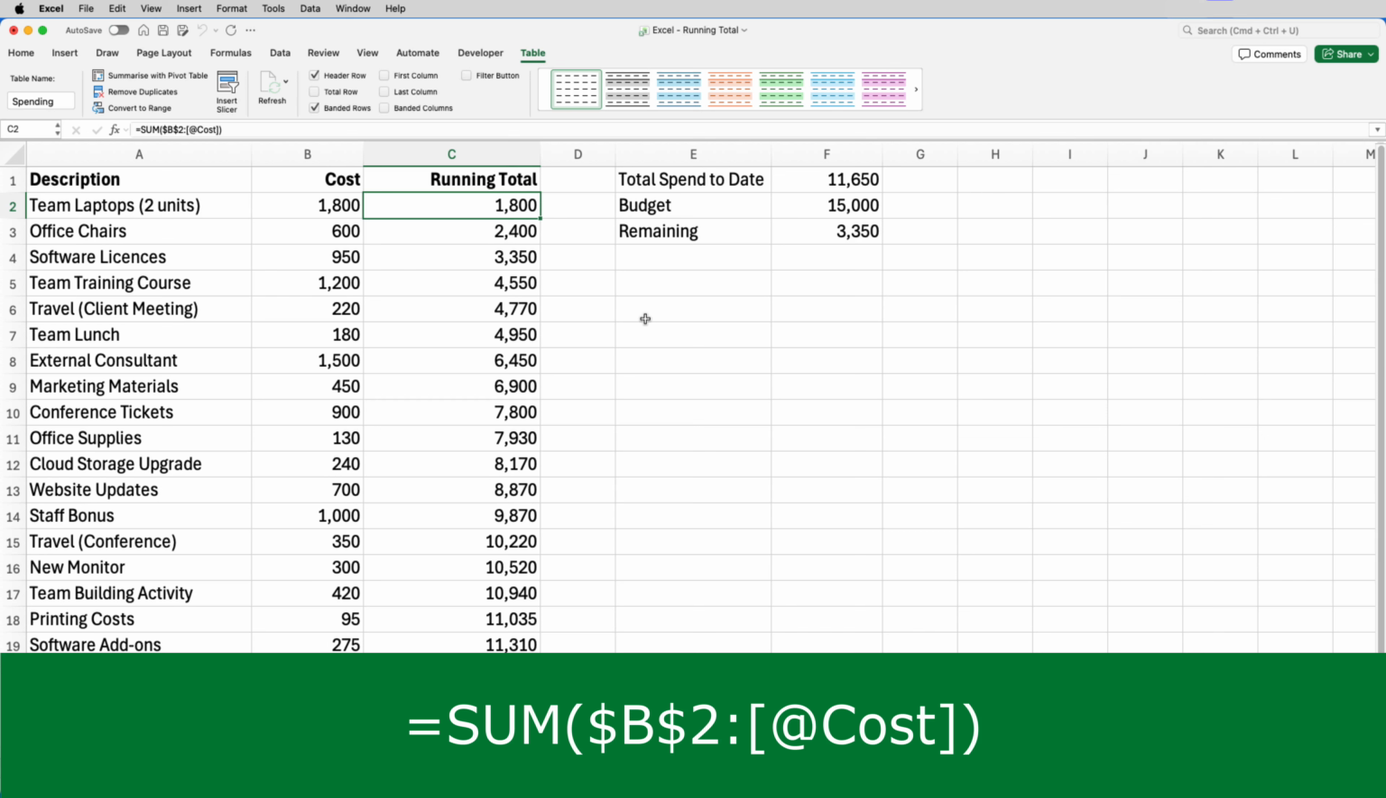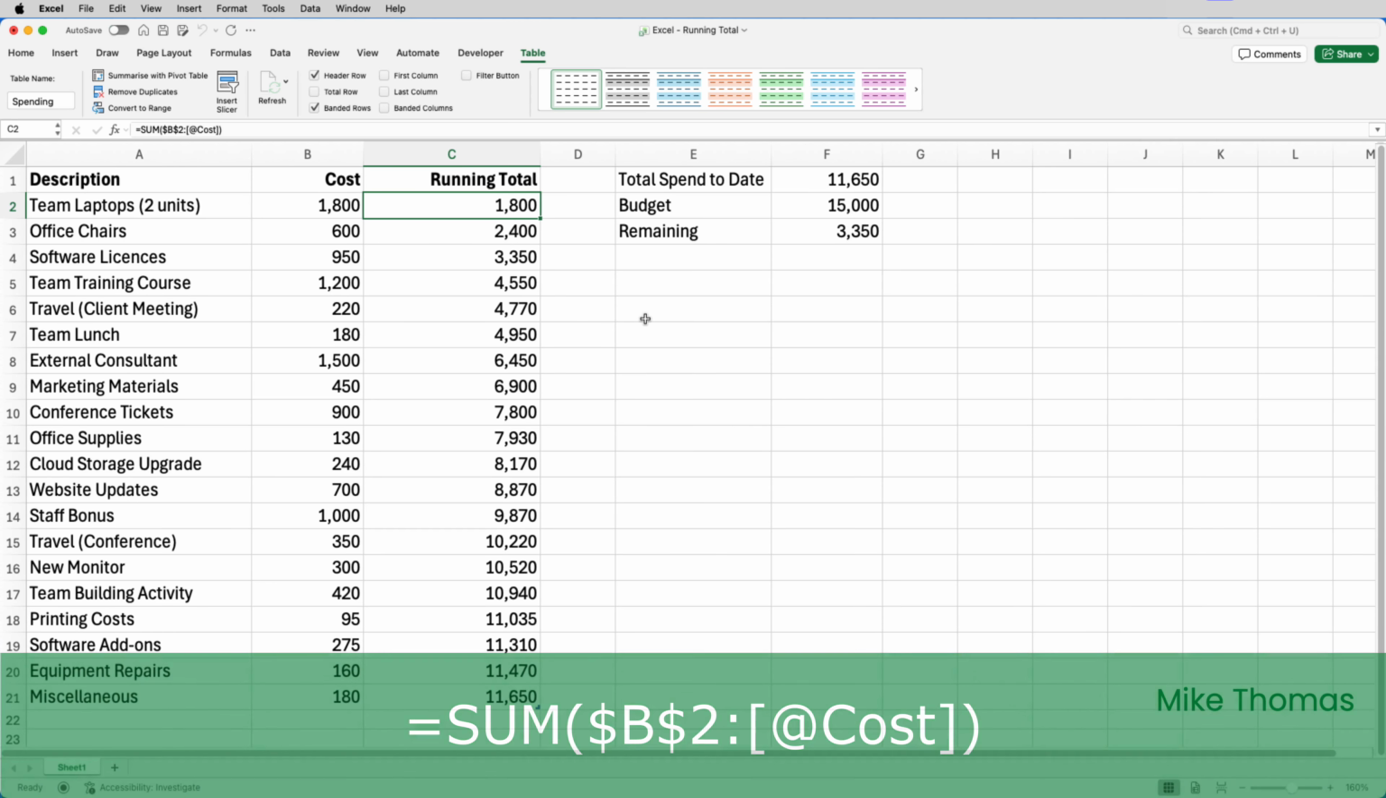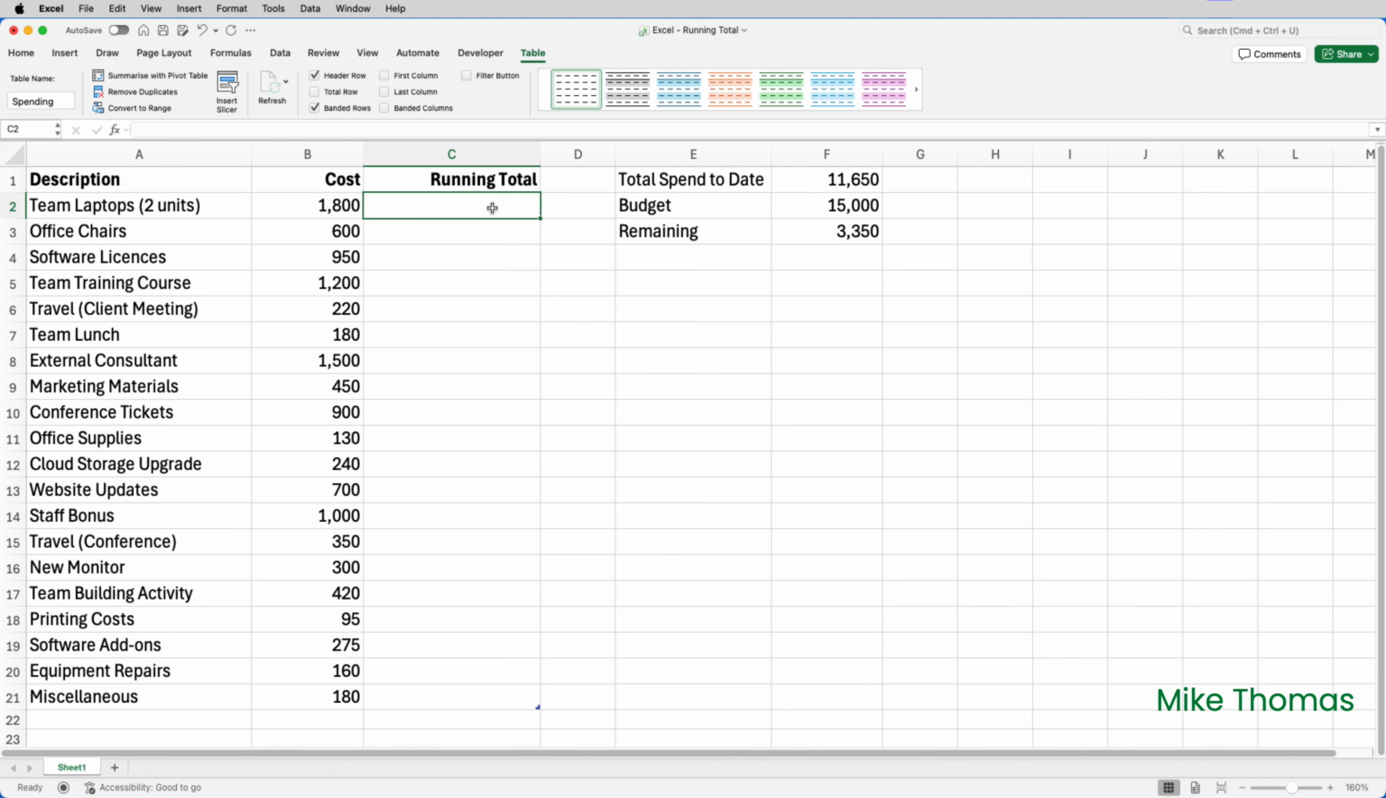Cost refers to the column in the table called Cost, and the @ sign means the current row. So what the formula is saying is add up the numbers in the range that starts in B2 and goes up to the current row. And by the way, every cell in column C from 2 to 21 contains this formula. There's a couple of gotchas when you're entering the formula, so let me show you.